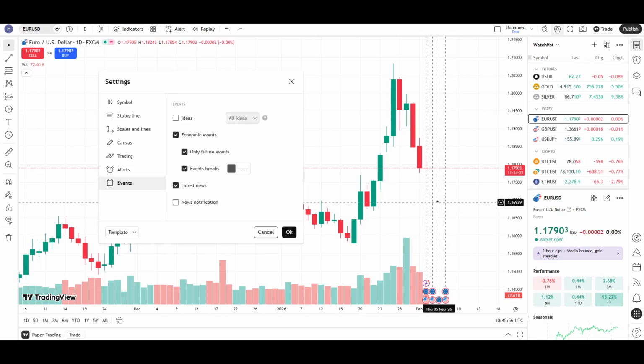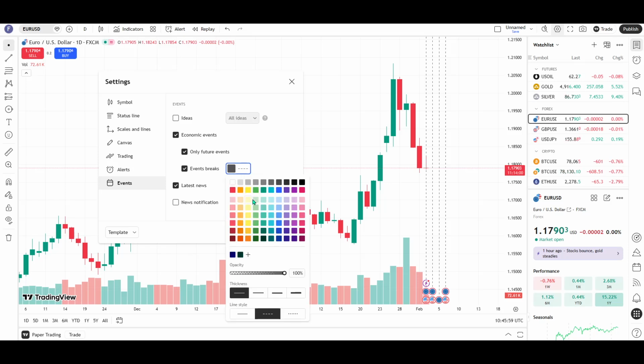While you're here, take a moment to customize the look of those separators. You can adjust the line color and style to make them stand out or blend in, depending on your chart's theme. Pick something that's visible but not distracting, like a subtle gray or a soft dashed line.